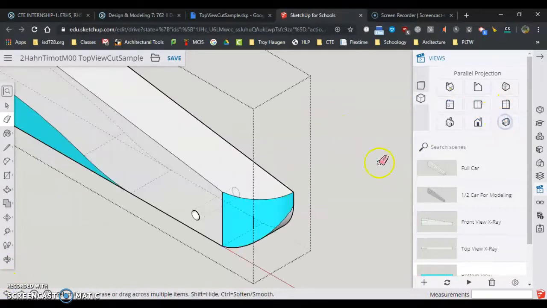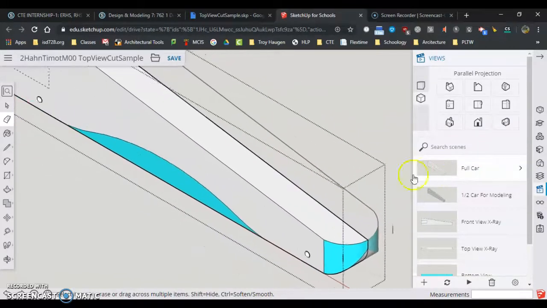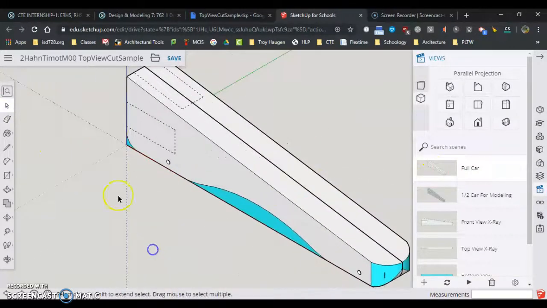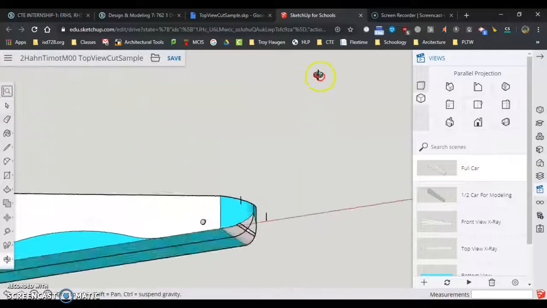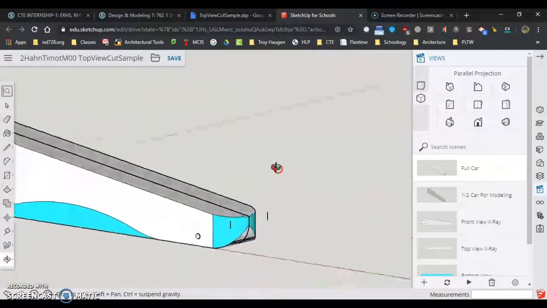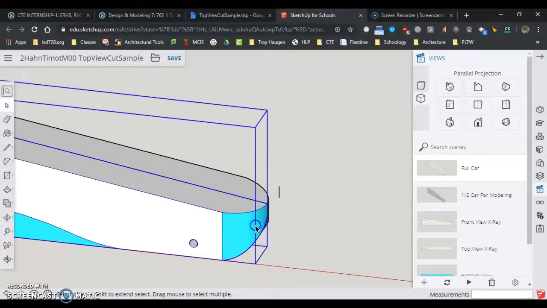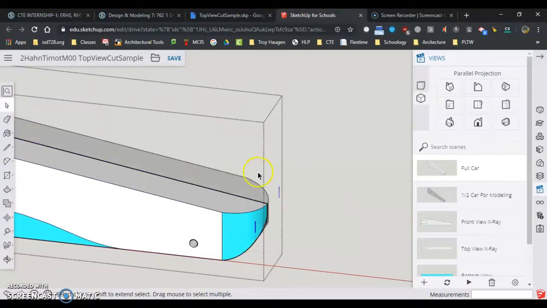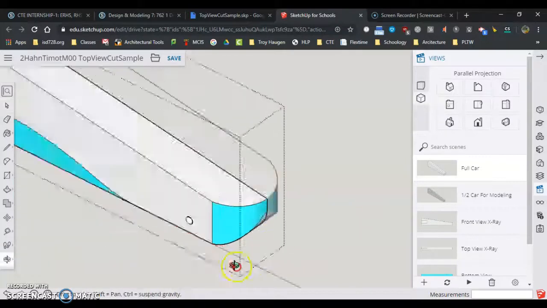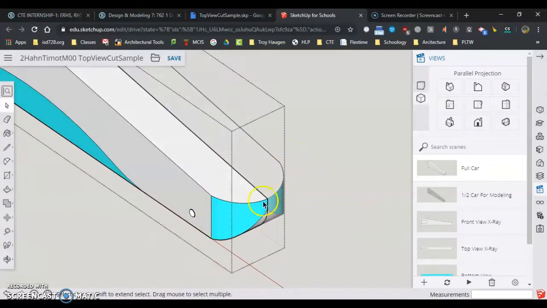Then if I go back to isometric, now my car is rounded in the front view. Now people say, well, it's not rounded in the front view yet. If I go to full car, it is fully rounded in the front view. And you can see it rounded there. One more little piece just to click on and delete. And there's a rounded front view of my car. Rounded down, rounded around this way.